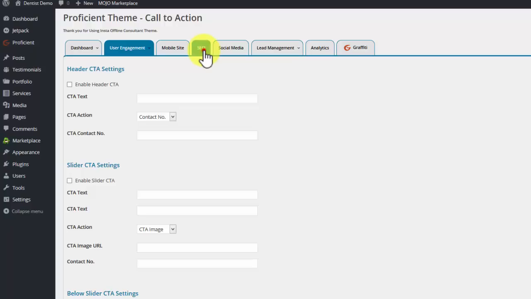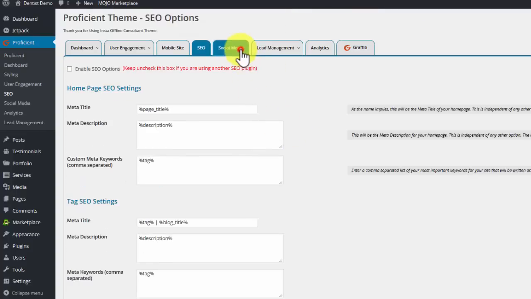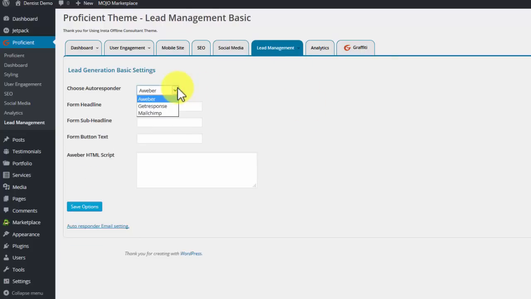You also have the ability to set up all the SEO details you need to get your site to the top of the search engines. You can also set up all your social media accounts right here. And something completely awesome is the ability to set up your lead generation system right here. You can use AWeber, GetResponse, or MailChimp instantly.